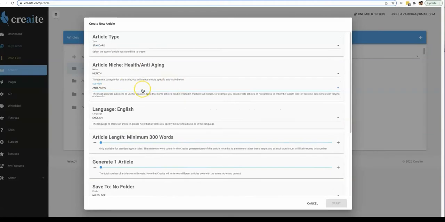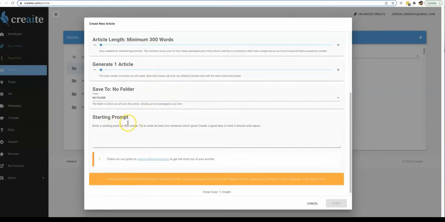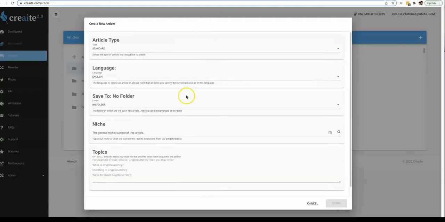It can now write for absolutely any niche that you can think of, and you no longer have to provide a starting prompt if you don't want to. So let me go ahead and go back to version 2.0 and show you exactly how this works. So now we've gone ahead and simplified this.